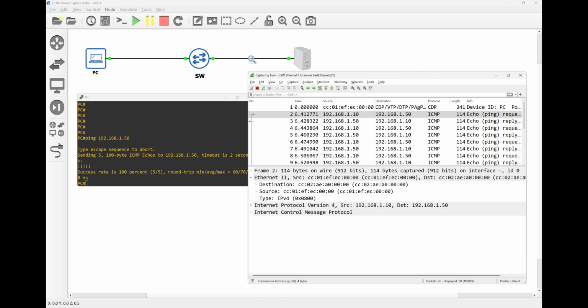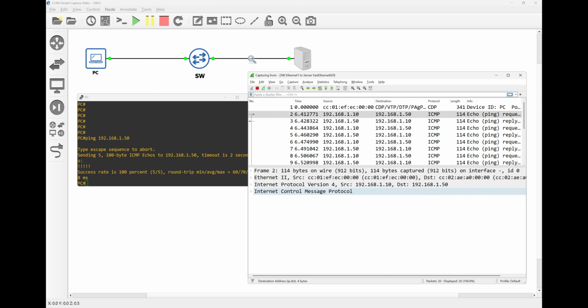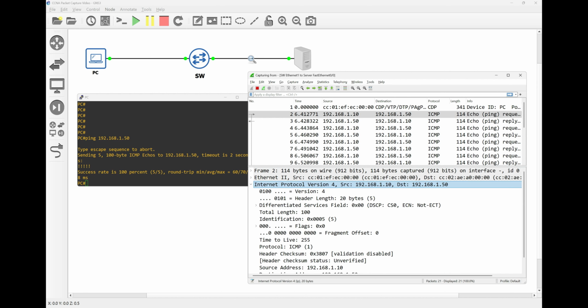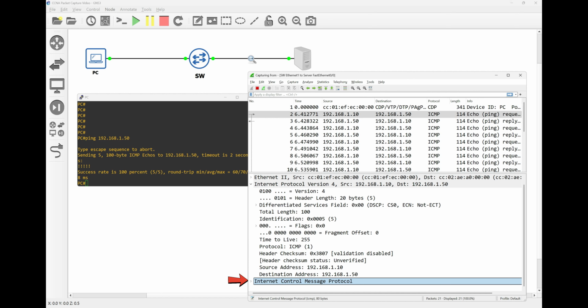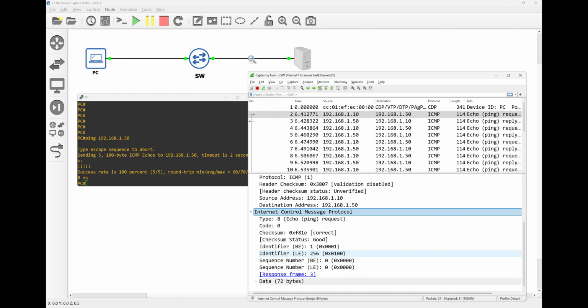Now if I minimize this IP header and Ethernet, this IP header is indicating that the next header will be ICMP. So if I go ahead and expand this a little bit, you will see that next we have the ICMP header.